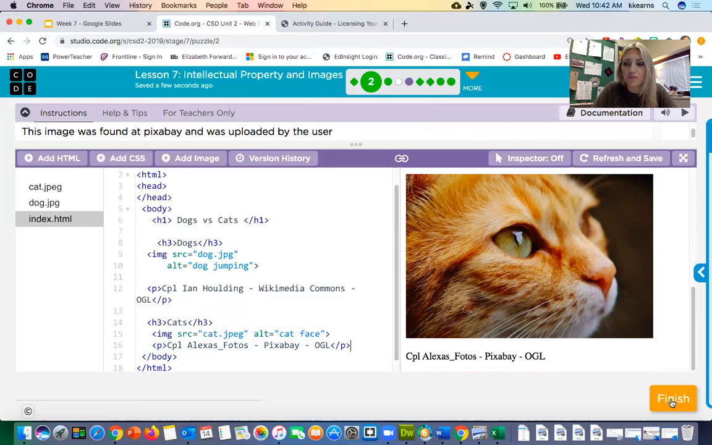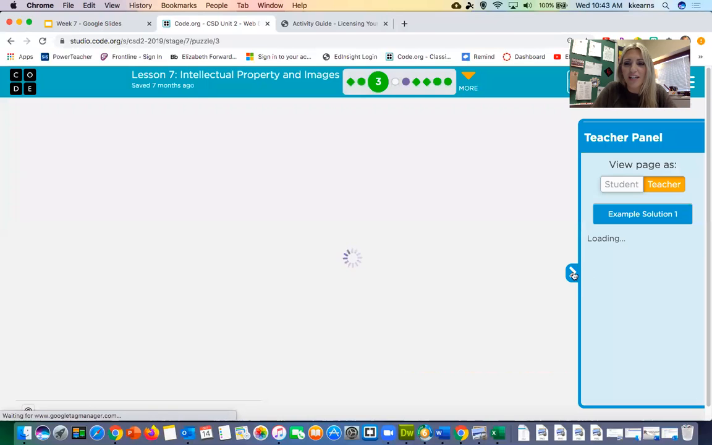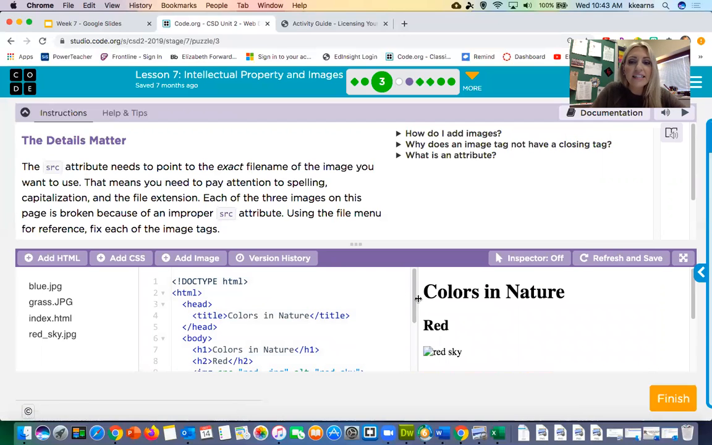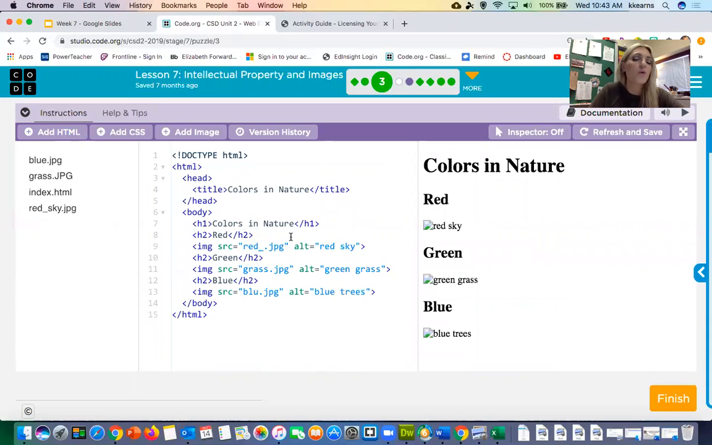If I'm going too fast, remember you can just pause me or restart me at any point and rewatch the video. So as I mentioned on the last level, the SRC, we call that an attribute inside the tag. It needs to point to the exact file name. Details matter here, all right? Details matter. So if there's one little thing that is wrong, your image will not show.